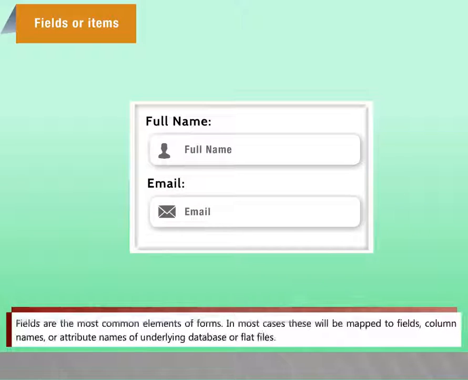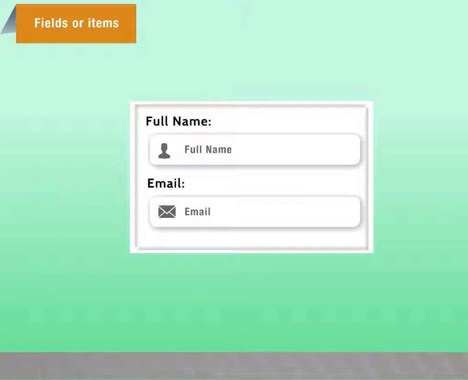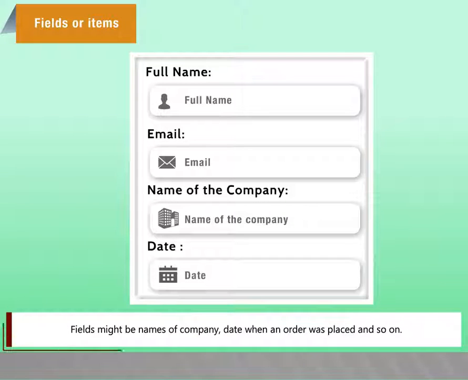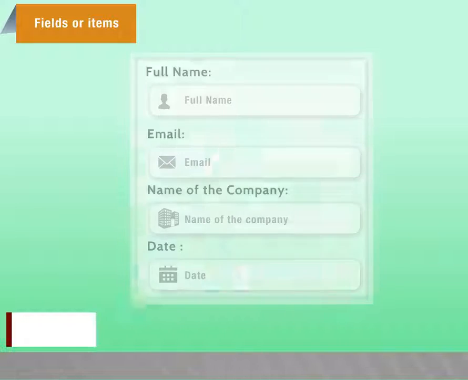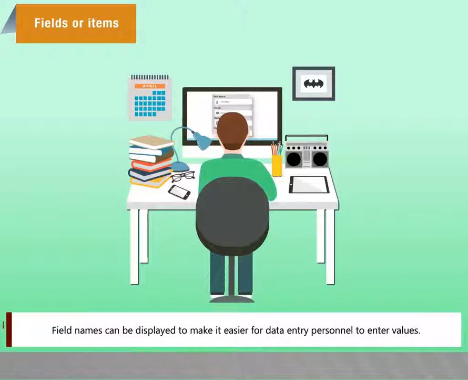Fields or items. Fields are the most common elements of forms. In most cases, these will be mapped to fields, column names, or attribute names of underlying database or flat files. Fields might be names of company, date when an order was placed, and so on. Field names can be displayed to make it easier for data entry personnel to enter values.